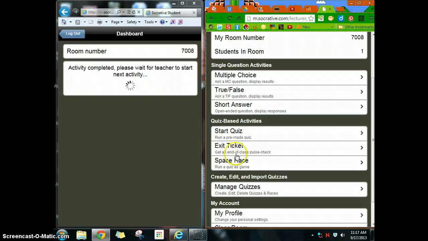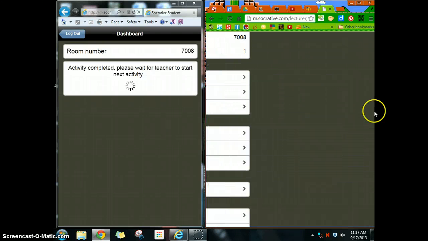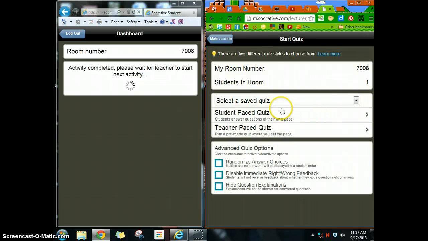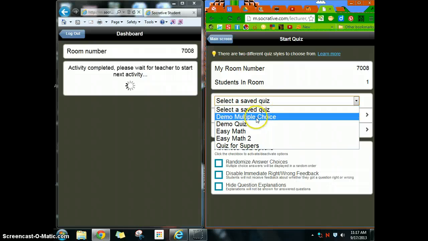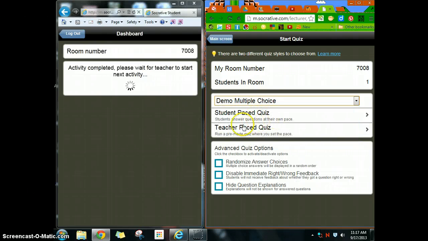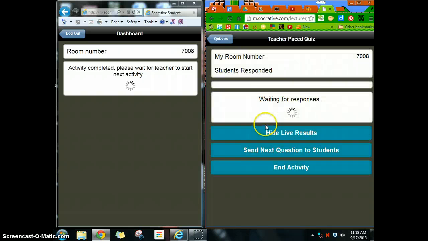Now you can also do quizzes, exit tickets, so I can run a pre-made quiz. So I can hit start quiz, and if I've already created a quiz, we'll do demo multiple choice. Now you can either have the students pace themselves so they can go through and do it, or you can run as the teacher, you'll just click next question and then it'll go to the next question for them. So let's do the teacher pace so you can see that.